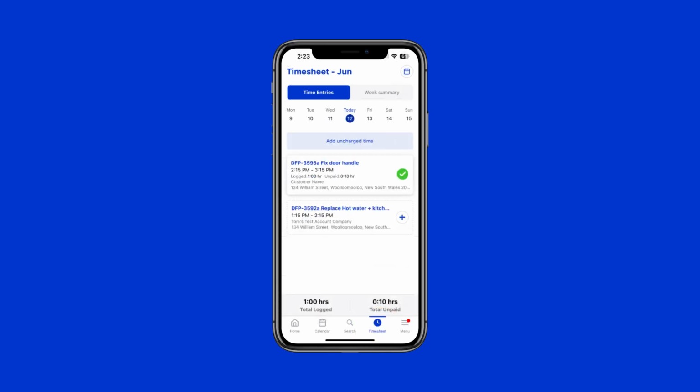Timesheet. View your daily jobs and check whether you've logged time. Simply tap the plus on a job to add a time entry. You can also add uncharged time not related to a job, for example, for meetings or training.